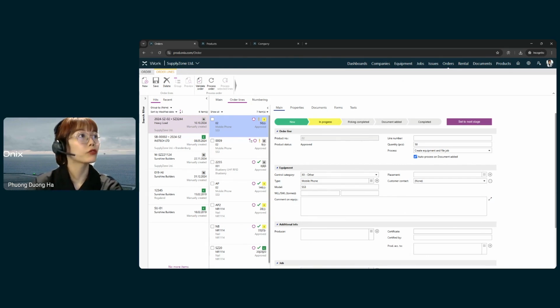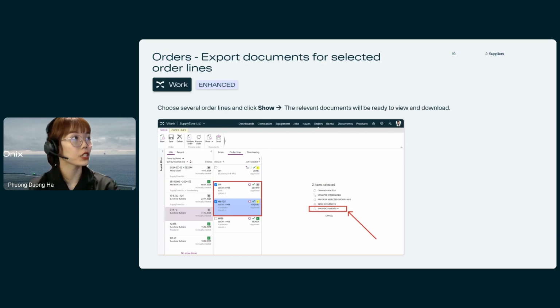Okay, and that's all for how to exclude some order lines from the auto processing. Now we come back to the presentation, to the next enhancement, also in the orders module. Previously you could only show the documents for the whole order. But what if you just want to show or export some documents of some order lines? Now you can do it by selecting the order lines and clicking on show documents, and then you will be presented with the relevant ones.